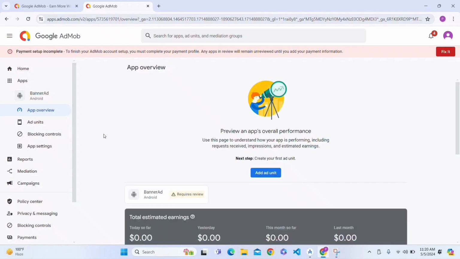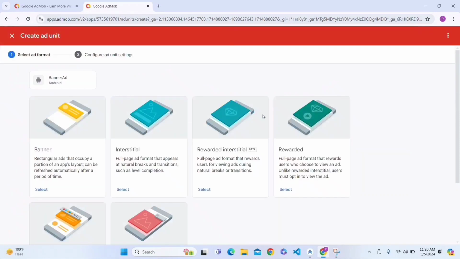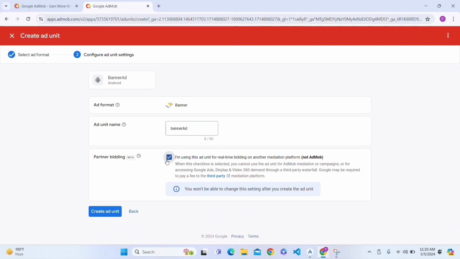It is giving us some overview, and it is asking what kind of ad you want to show in your app. So click on add unit, and from here you can select any type of ad. I am showing you the example of a banner ad. Select it and give your ad unit name. You can give it any name, so I am giving banner here. Then check the box below and click on create ad unit.